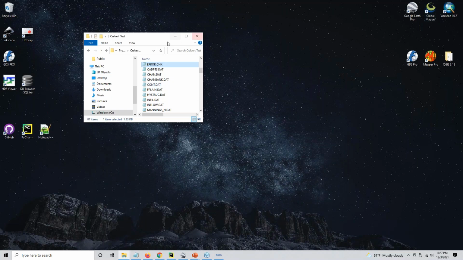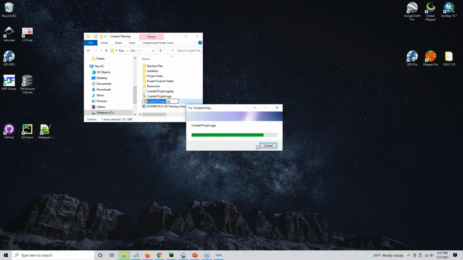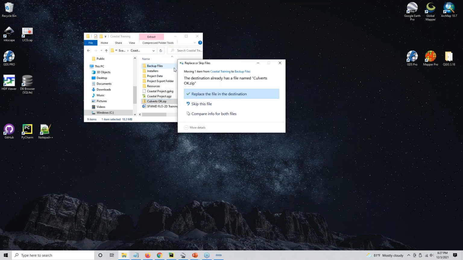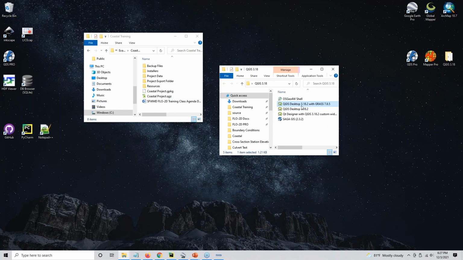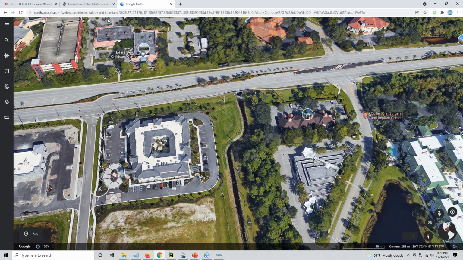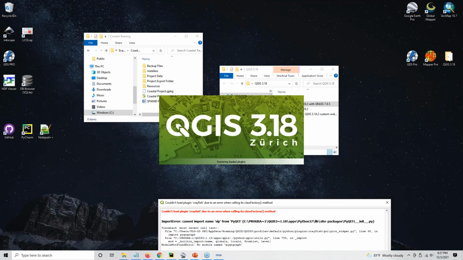And let's get back in here and do the backup. We'll build the backup data. So right click, send to compressed file, and we'll call this Culverts OK. And then that can go up here in the backup files. I already have one in there, so I'll just replace it. Okay, and then we'll open it back up so that we're ready for the next thing, which is the storm drain shapefile development. Okay, so I'll stop the recording here.